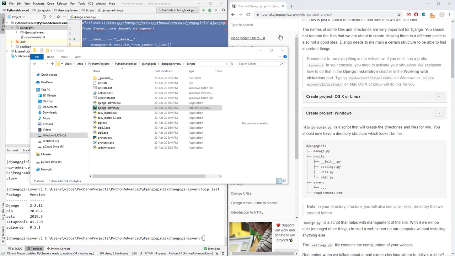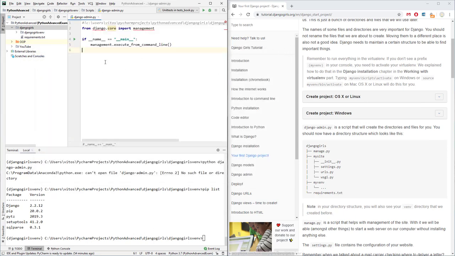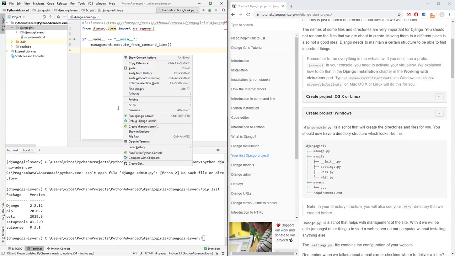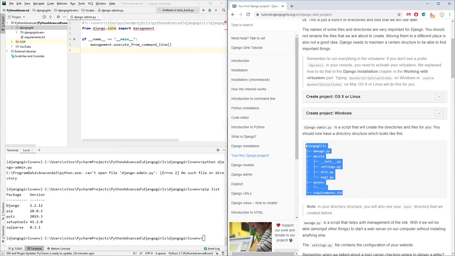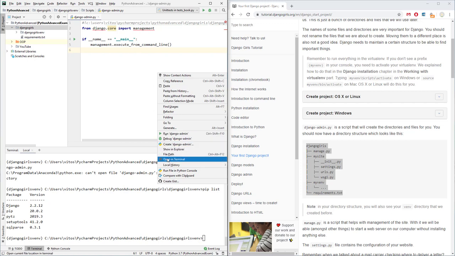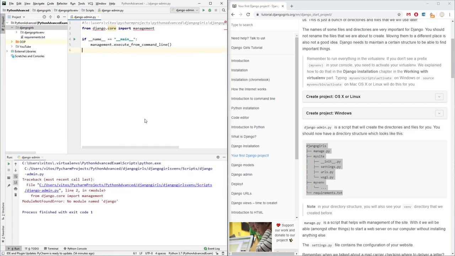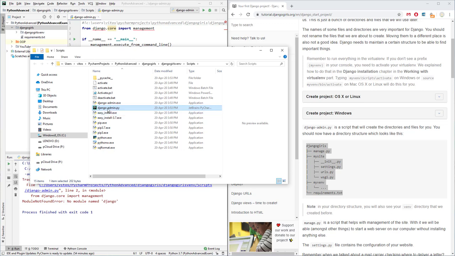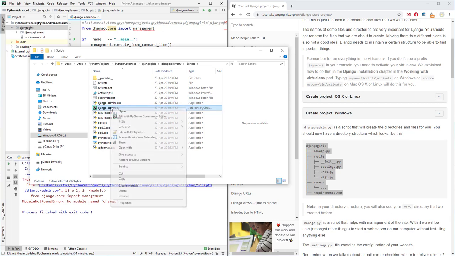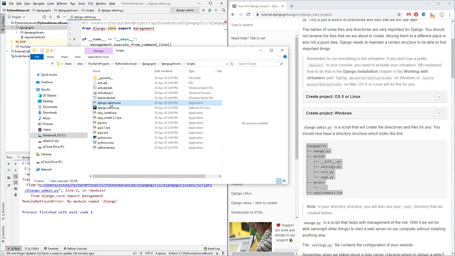Okay, after further research, I found the following: this django-admin.py here is actually the script that should create all these beautiful things. And these are the ways to run it. I mean, I can simply run it from here. No module named django, that's something bad. Show in Explorer, try it like this. Will it happen? Will the magic happen? django-admin.exe. Nope.